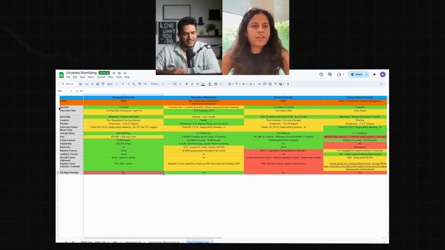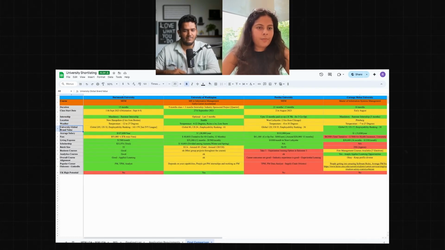So the criteria were the duration of the program and the start date, which was not a very important thing, but something I was considering. Then internship, whether the program has a mandatory or optional internship, because I wanted to get US experience before working full time. That was an important aspect. Then location, weather, university score and brand value. Then the average salary after graduation, fees, living expense, scholarship, batch size, and the courses it offers.